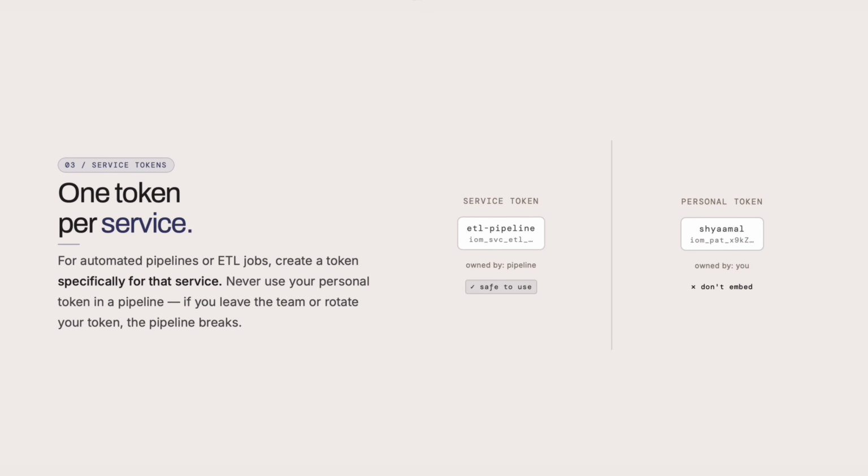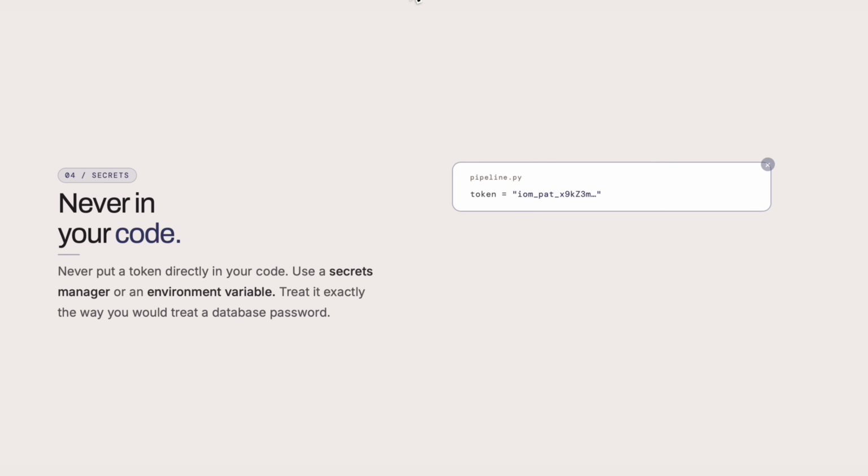Number 3, if you are setting up an automated pipeline or an ETL job, create a token specifically for that service. Do not use your own personal token in a pipeline. If you ever leave the team or rotate your token, the pipeline breaks. Number 4, and the most important one, never put a token directly in your code. Use a secrets manager or an environment variable. Treat it exactly the way you would treat a database password.